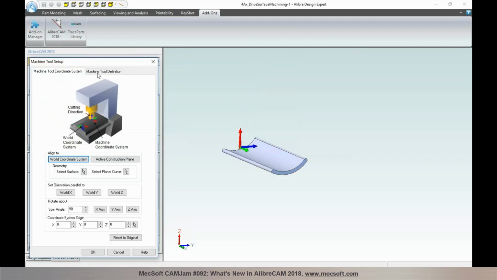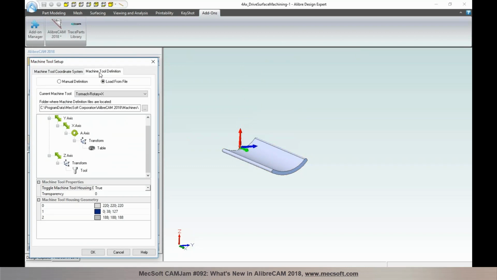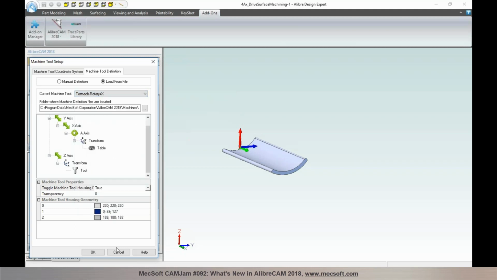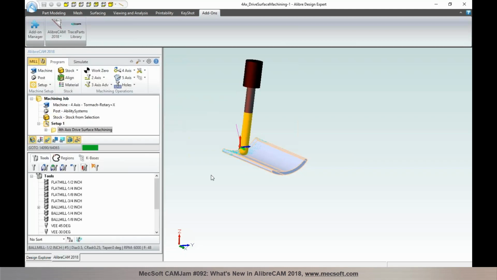So you can go over to the machine tool setup. Under the machine tool definition dialog, as you pick load from file, you will see that the machine tool simulation for several additional machine tools have been added and introduced in version 2018 of AlibreCAM. This is just one of many simulation enhancements. I'm going to go over and cover some of the productivity and user interface enhancements in AlibreCAM 2018.